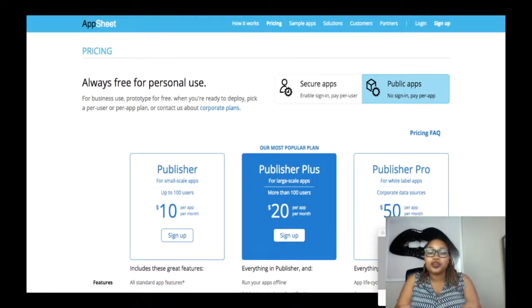So it's always free for your own personal use and when you're setting it up and getting it tested, right? So you can see here that you could always have this free plan, but then you also have access to these 3 other plans. This $10 per app per month plan for up to 100 users. Then if you have more than 100 users, it's $20 per app per month. And for Publisher Pro, that's more for corporate data sources, where you're going to pull in data from something more sophisticated, not a spreadsheet. Or if you want a totally white label app, it's $50 per app per month if you start really getting big with your company. Cool?